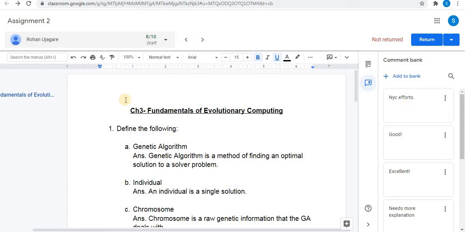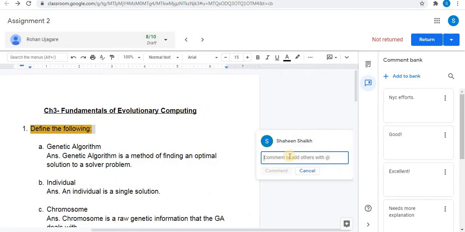How to use comments. Firstly, select the portion or question you want to comment on. For example, I want to comment here. Select the portion. When you select the portion, immediately towards the right side, one icon appears of add comment. Click on add a comment. Here you can type a comment, or you can copy and paste the comment.